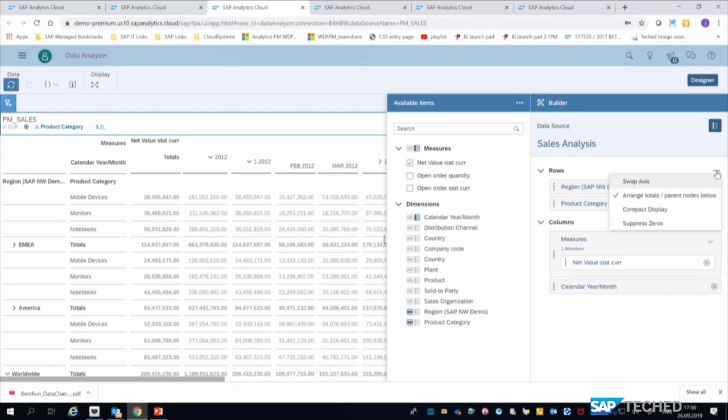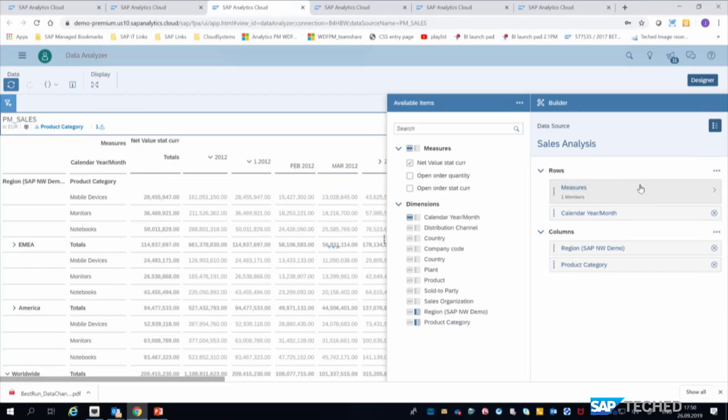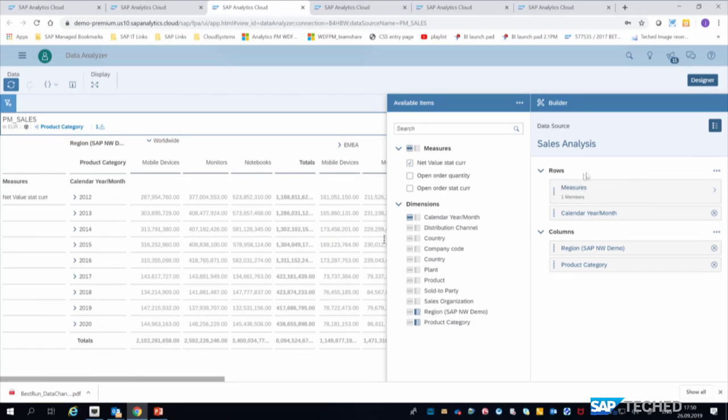So from the BW, how many of you are BW customers using the BW? Okay, so from the BW, we also know that the variants, the hierarchies, the time-dependent hierarchies, and the whole BW stuff will be supported here. And typical is swap axis, right? Swap axis means the dimension and key figure in the rows and columns will be exchanged.